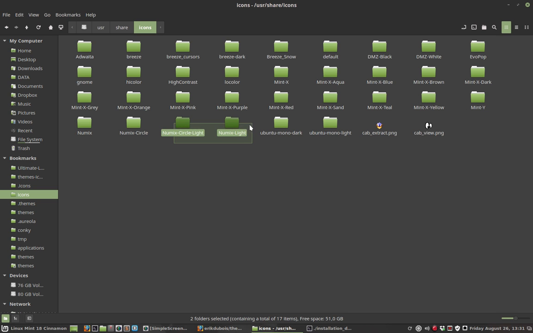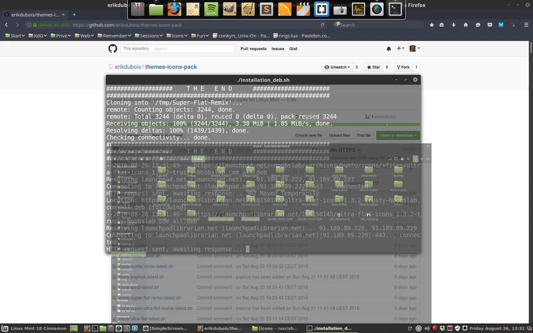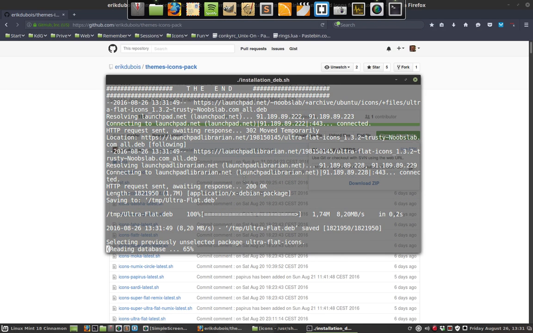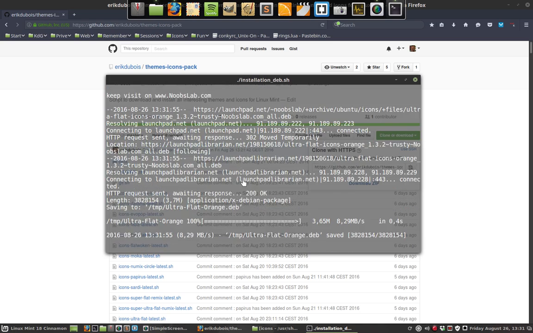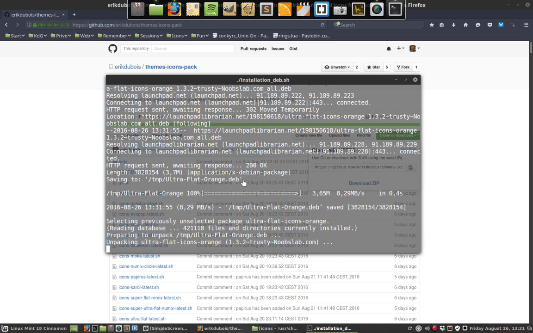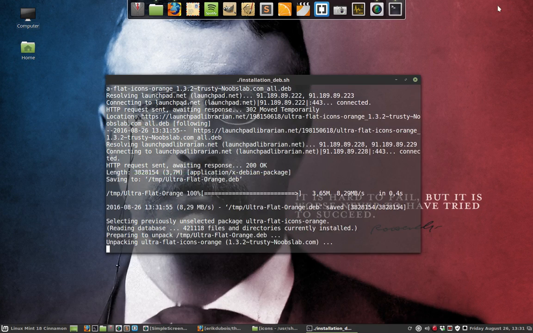Here's the Numix Circle already that's installed. And that's how it goes. It goes one by one. It follows the script and it's going to install everything. And you will find it, and that's why I have these folders here.